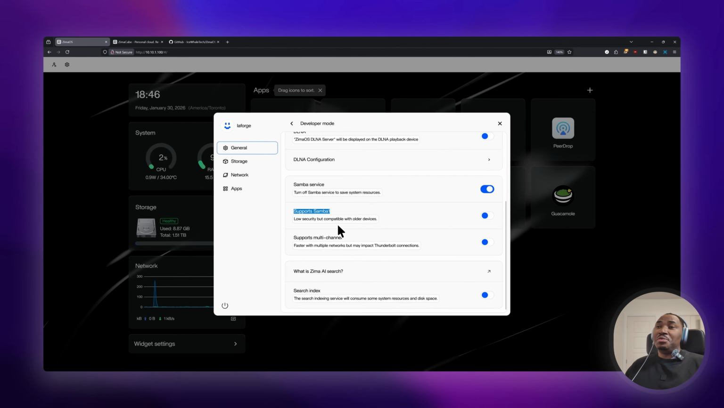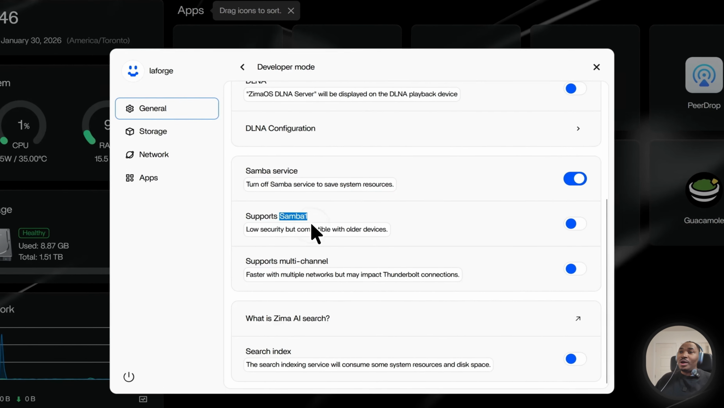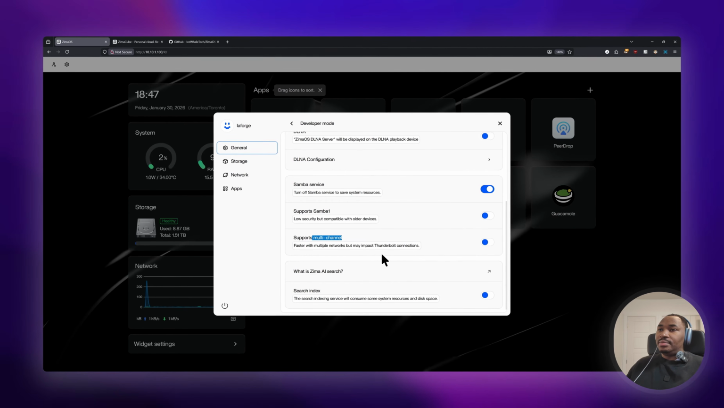As you guys can see over here, we do say that you have lower security with older devices, but if you have a Windows XP machine, you might want to use Samba version 1. Multi-channel basically gives you more combined speeds. Don't quote me on that.